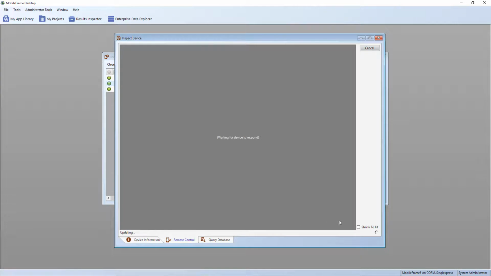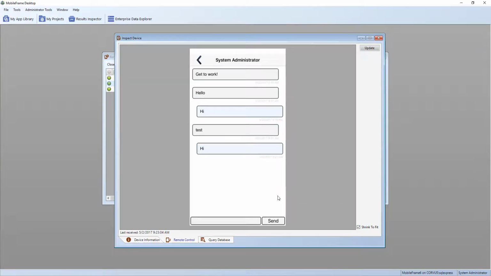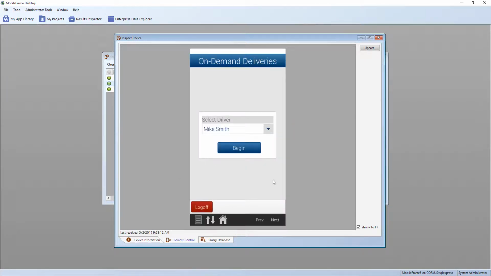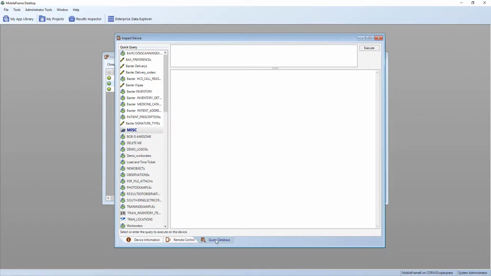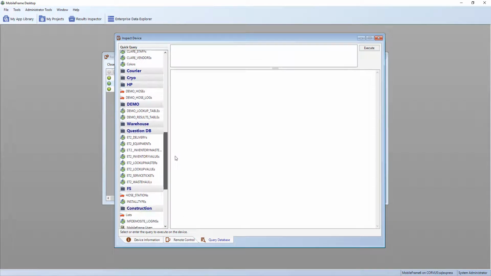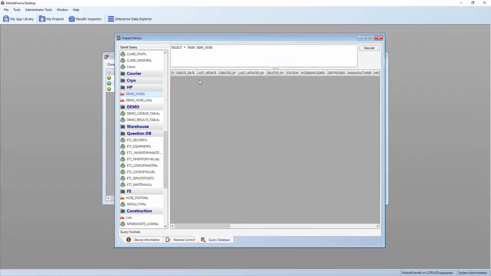Okay, and then you can also go in here and remote control the device. So this is what the instant messaging component looks like inside the MobileFrame client that I am reviewing. And this is the main screen of our on-demand delivery application. So you can actually see what the user is seeing on their device. And then if you need to, you can also query the database remotely. So if there is any kind of issue or you're trying to look up something, you can actually see what records they might have in their database from your office without them having to be physically in front of you, which is really nice.